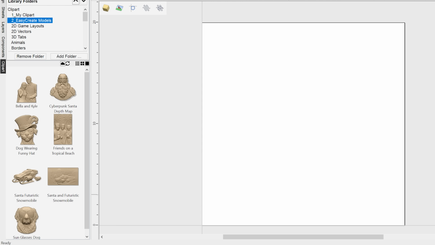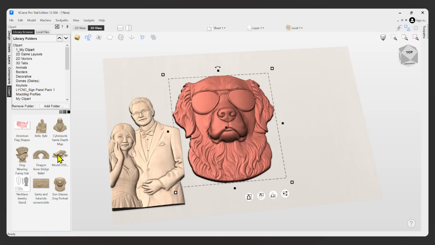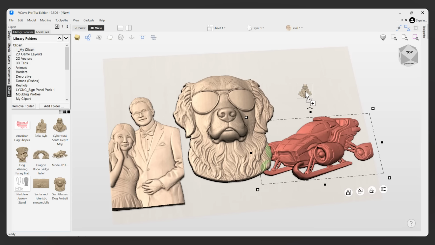So when you bring one of these EasyCreate models into VCarve, it's treated like a built-in piece of Clipart, not an external 3D file. That means it does not count towards your 3D import limit. For VCarve Desktop and VCarve Pro users especially, this is massive news. You can now generate and use multiple custom 3D models in a single project. You can layer them, you can clip them, you can merge them, you can build full 3D projects without needing a Spire. Just think about how much more this unlocks for you.